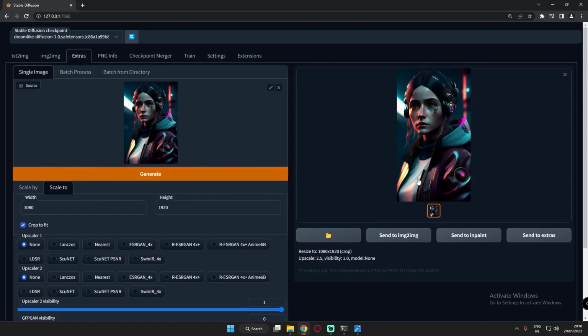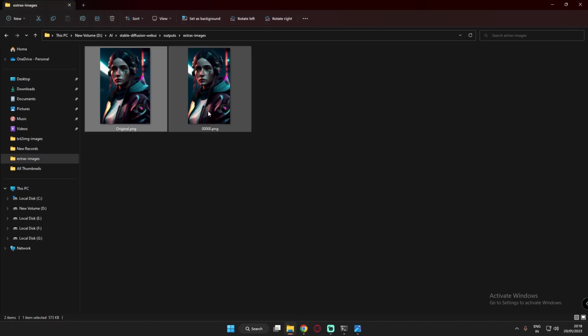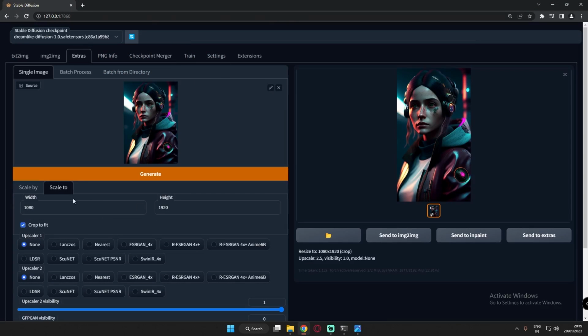So this is the image that we got, and this is the result. You can clearly see that it generated the image at 1080 by 1920, and it's 1.93 MB. So this is how you use the Scale to option, to upscale your image to a certain resolution.